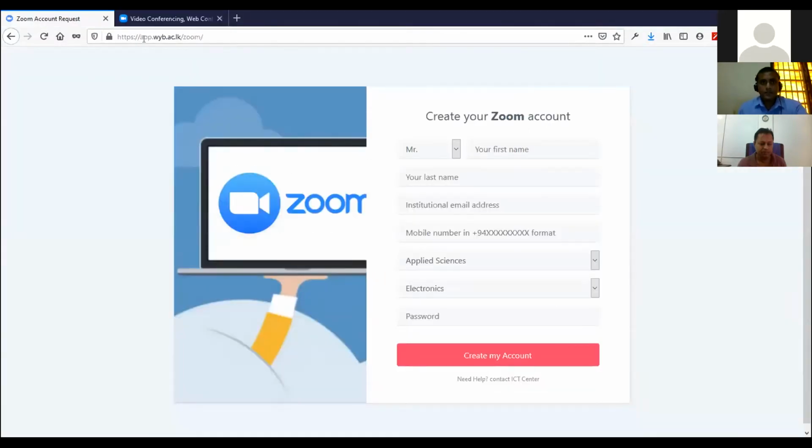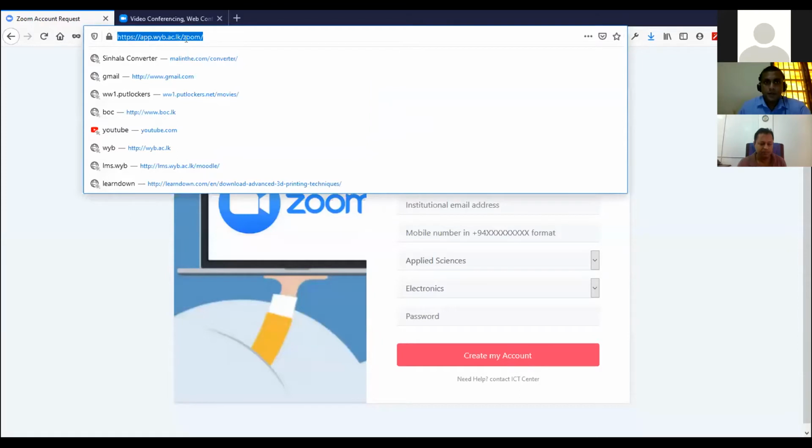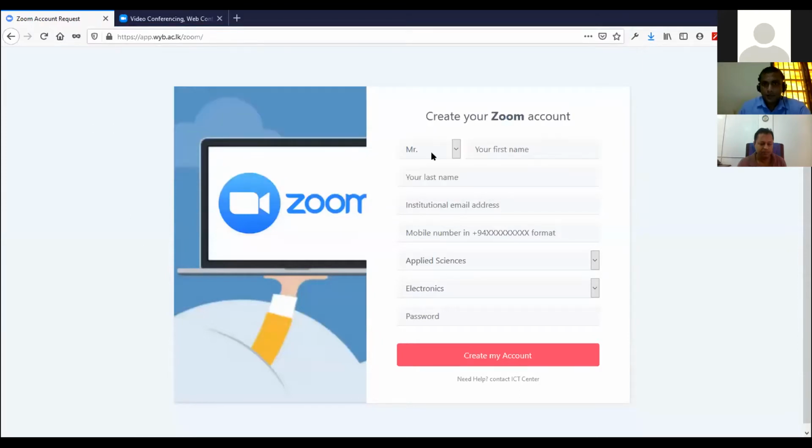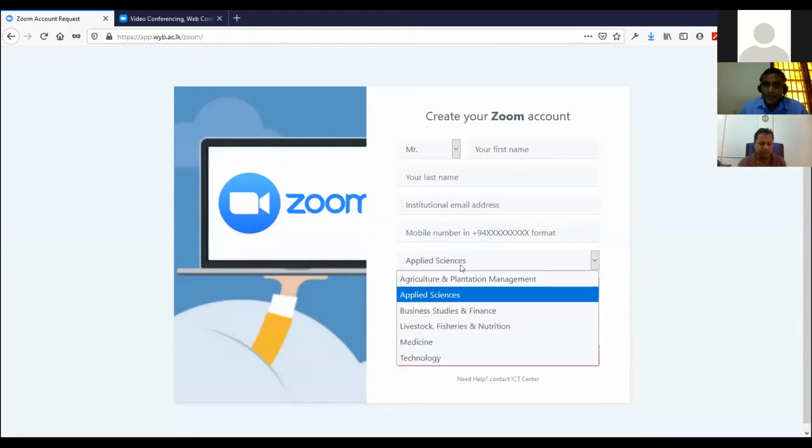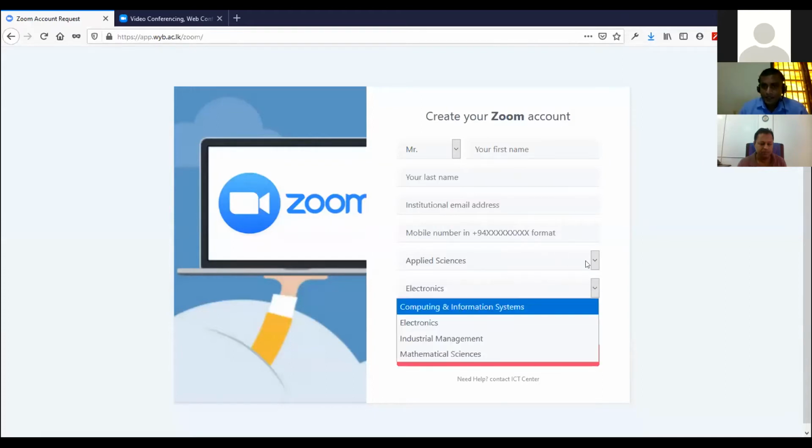So this is the web app, app.wyb.ac.lk/zoom. When you go over there, you need to give some information on your behalf. You have to select your title, your first name, last name, and your institutional email address. This means only WYB email addresses are accepted here. Your mobile number, and please give it in the international format, that means in front it should be +94. And select your faculty and your department. All the faculties and departments are already integrated in the system.